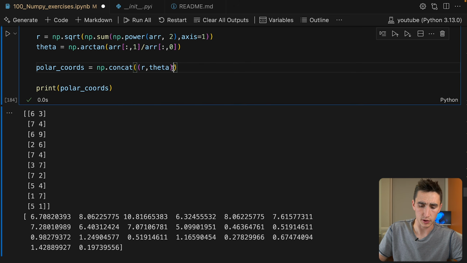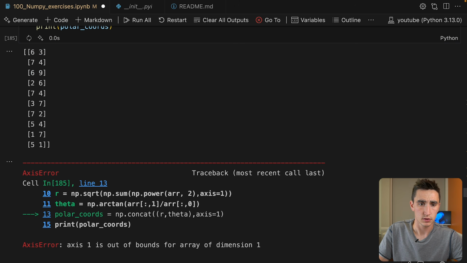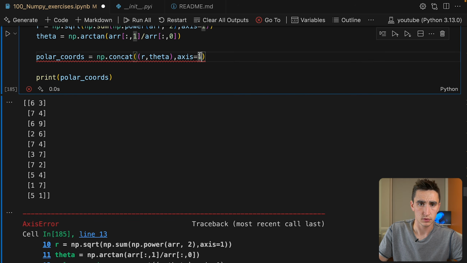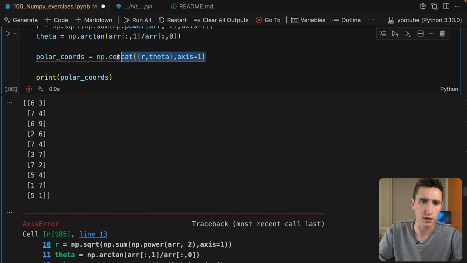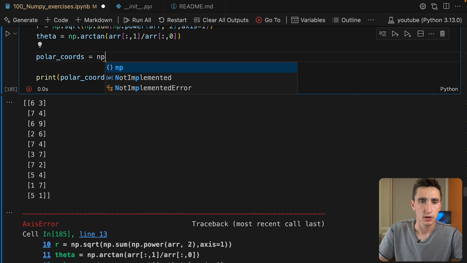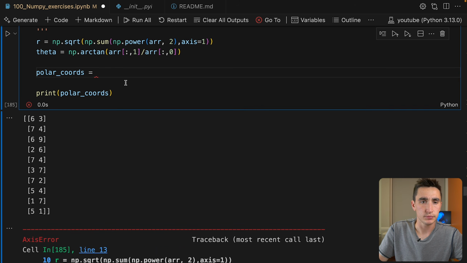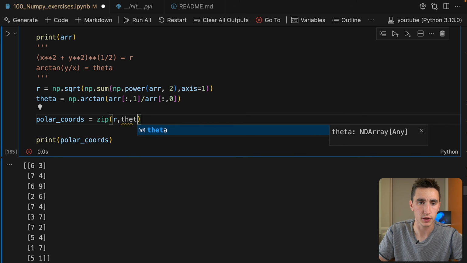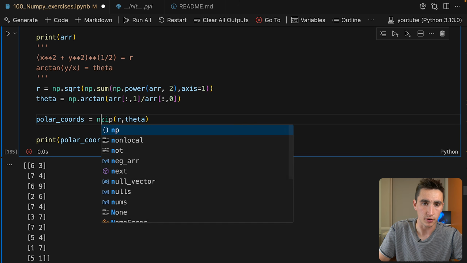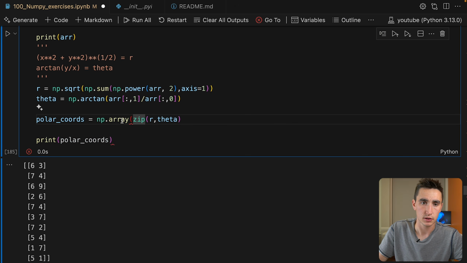Not quite there. I want to do axes. Maybe I do hstack. I want to do piecewise. It's like a zip. I don't know. Is there an np.zip? Like in Python, I feel like I do r theta. I could do a NumPy array of this. I think it's zip, right?